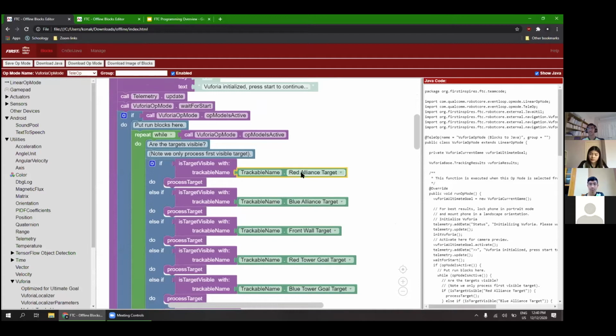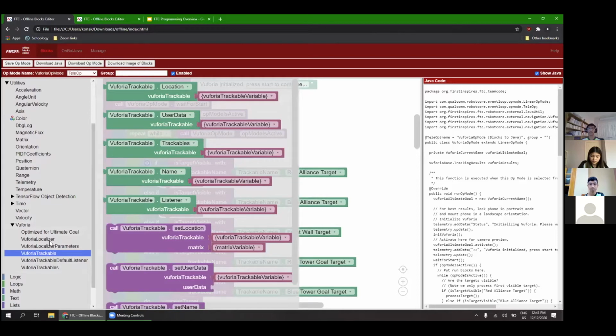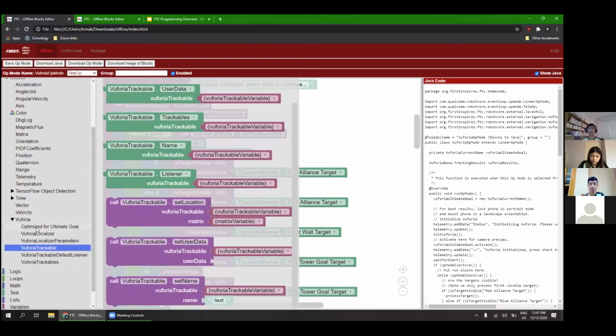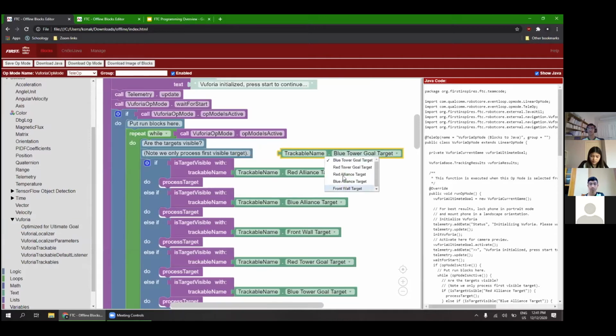And these trackables are default FTC variables. They're not custom named. Like I didn't create these names. FTC essentially has them in a list that you can use. You can find it inside the Vuforia trackable section, I believe. Optimized. So there's a list of trackable names, so you can refer to each target.